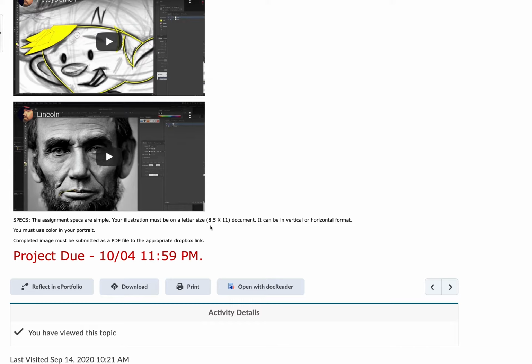Here's the spec on your project. The illustration must be on a letter-sized document, 8.5 by 11. It can be horizontal or vertical. You have to use color in your portrait. And the completed image must be submitted as a PDF file to the appropriate Dropbox link. Project is due 10/4, 11:59 p.m., it looks like.